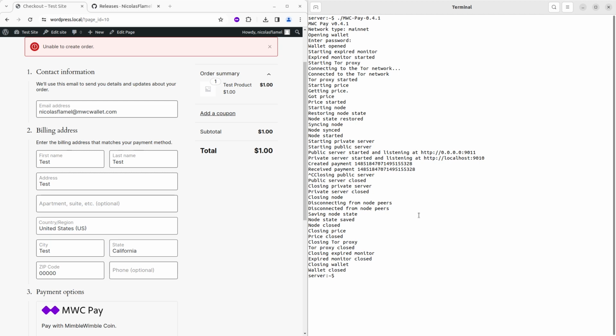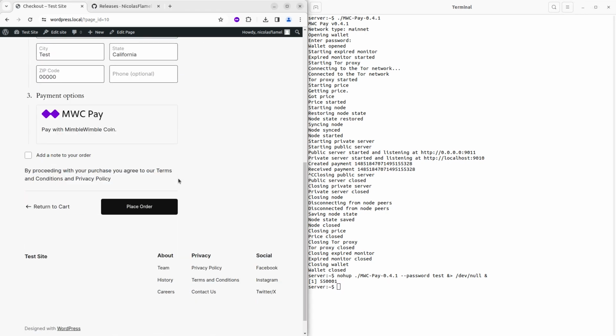So let me run MWC Pay again, but this time I'm going to run it with nohup so that it'll keep running in the background even if I log out of my server. So I'll provide the password that I set earlier to MWC Pay using the password command line argument. And I'll set nohup to not display anything. So now that MWC Pay is running again, I can successfully place orders at my site even if I log out of my server.